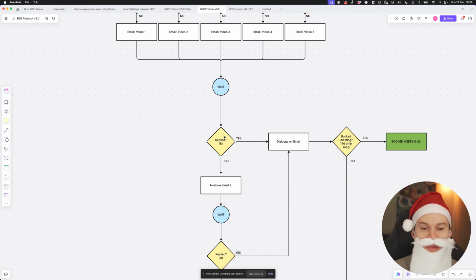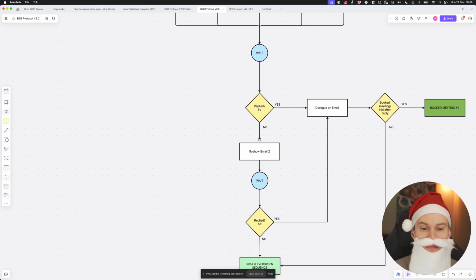Then we're going to run a wait. We're going to check if they replied to that. If they replied, amazing, you're in dialogue, then you can book a meeting. A meeting is booked. If they did not for that, we're going to send a no-show email 3.